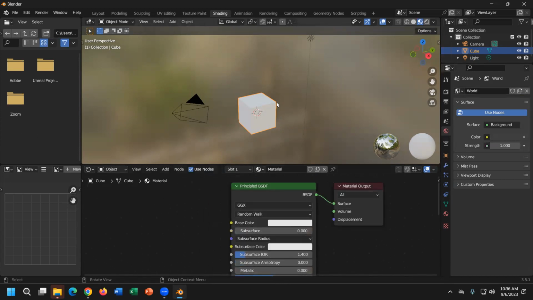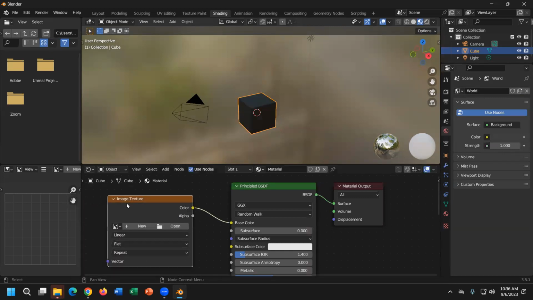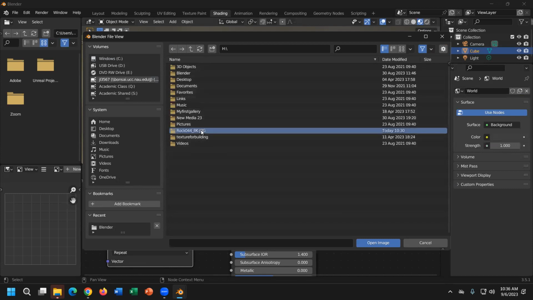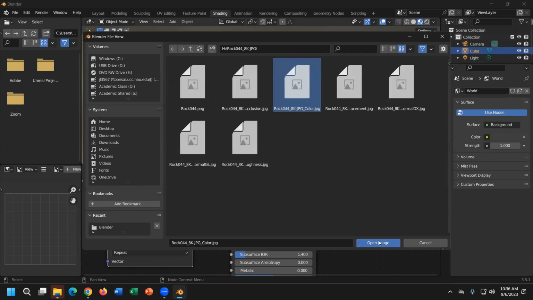So now we select this object, and it has Principled BSDF, that's the PBR material shader. Click this base color and type image, and there's something called image texture. Click this and open, go to the texture we downloaded, click the color, and open image.